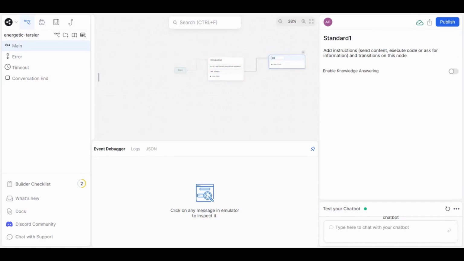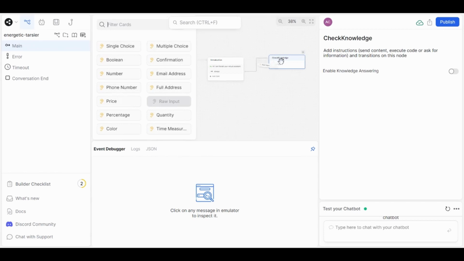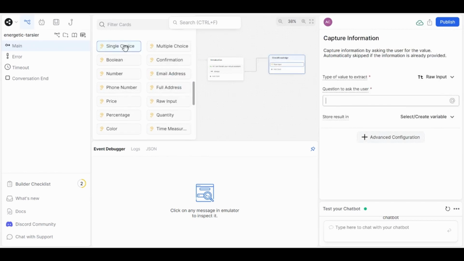And here we'll say check knowledge, because we're going to use the knowledge base to answer any of the questions that they may have. Here we're going to ask a question. So we'll get raw input. Raw input is an open-ended question that can be answered with anything, ask any question. Single choice would be like certain choices, like yes or no, or whatever your question is. So I recommend making this very broad for this. So, how can I help you today? Because we're going to loop this back.